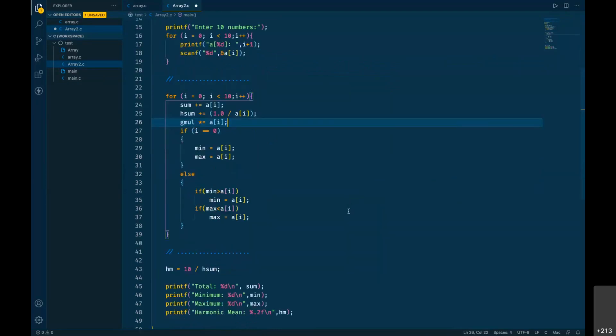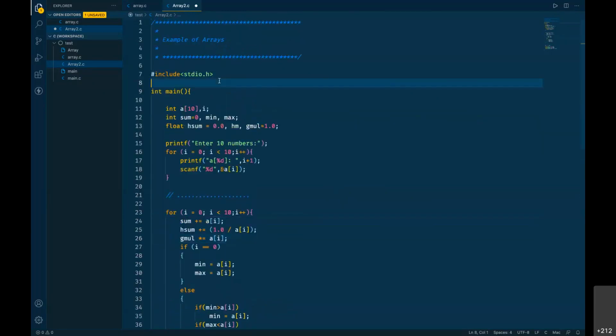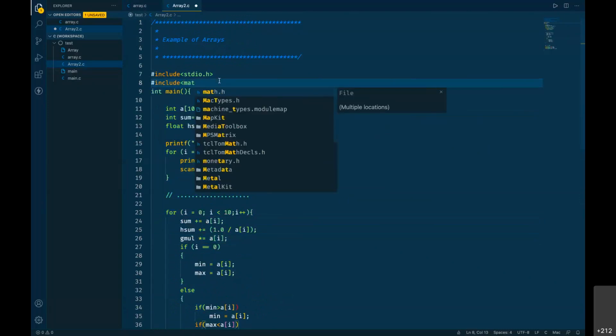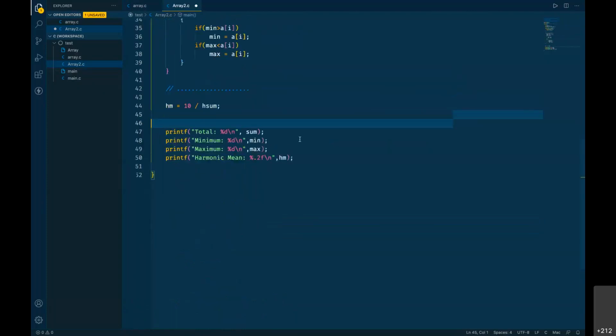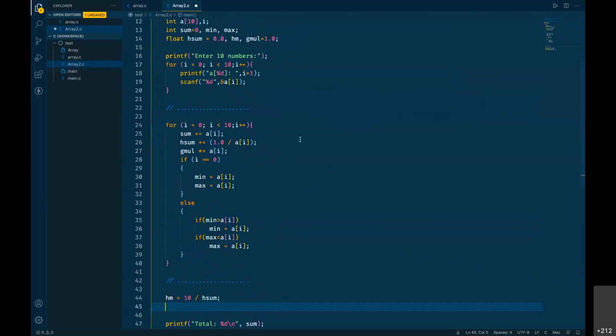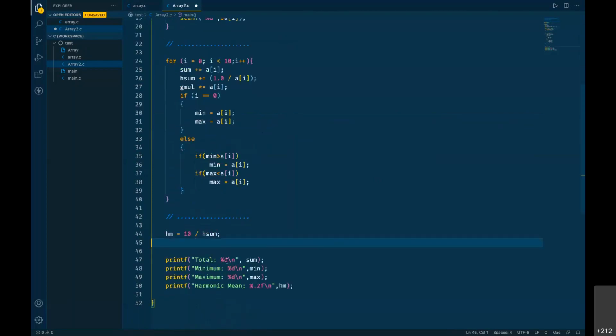So you'll have x1 multiplied by x2 multiplied by x3 up to xn, all the multiplications you have. And then you need to go for power 1 by n, so 1 by 10. Now for power, let's have a look at the math.h pow method. So we'll go for including a new file math.h, so that I can make use of the pow method, and let me have a geometric mean gm variable so that we can calculate gm here.